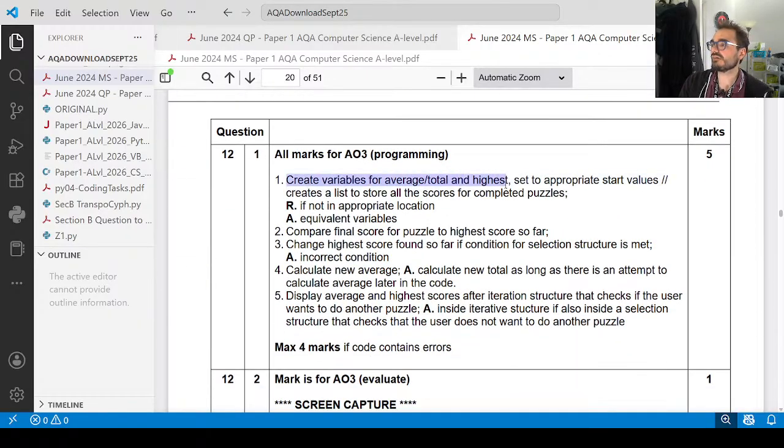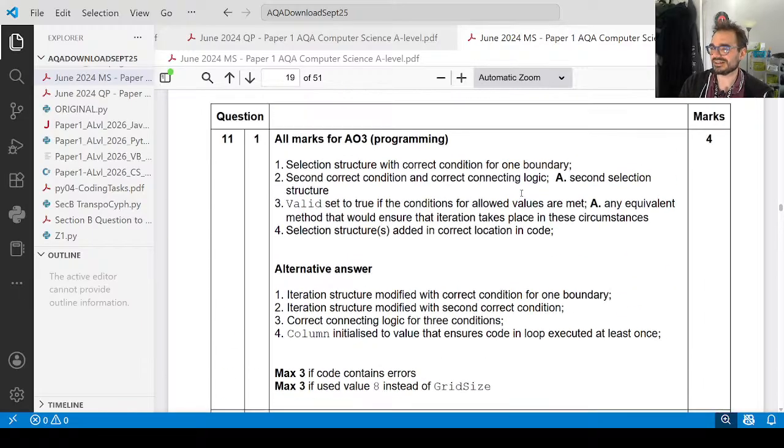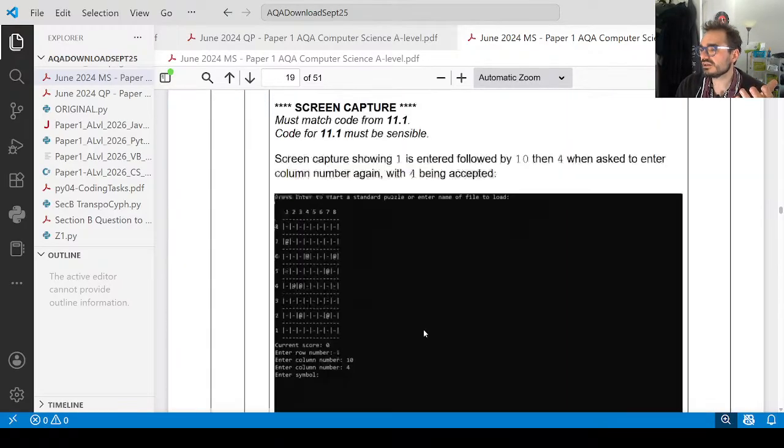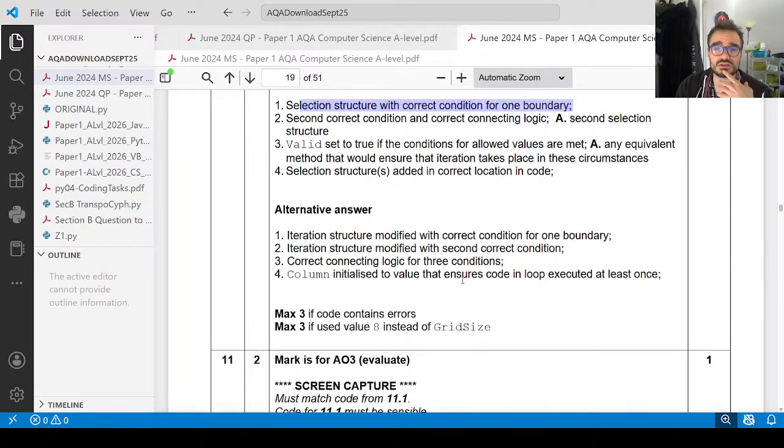Look at this: create variable for average, total, and highest, set to appropriate start. Question 11. Then selection structure: select the correct condition with one boundary. This is worded like this because they give examples. Sometimes they don't, but they have to support four languages.